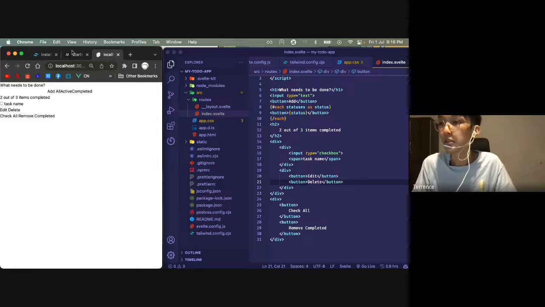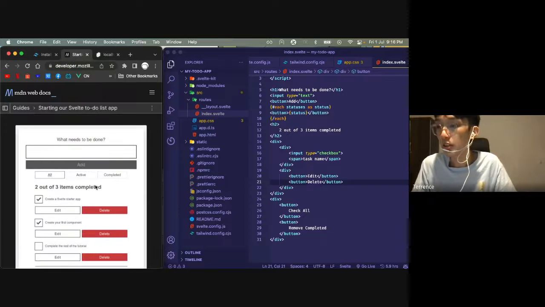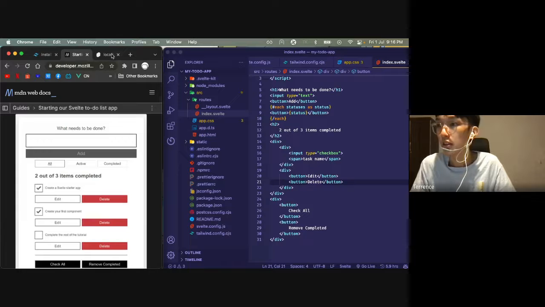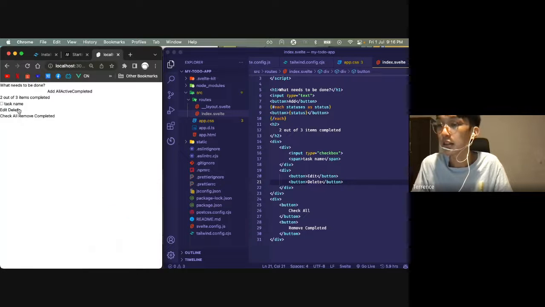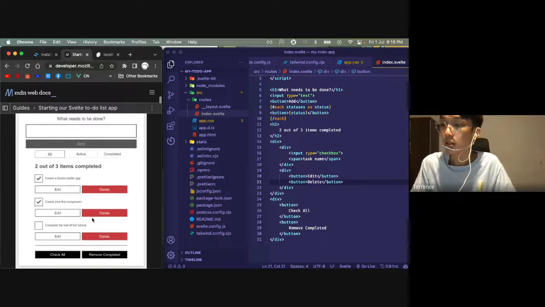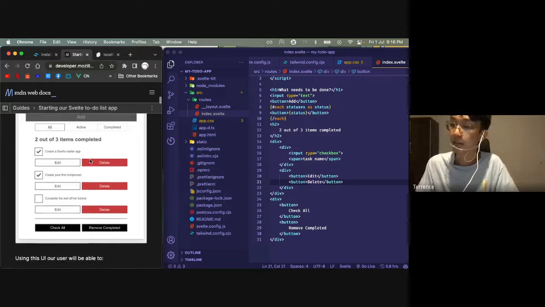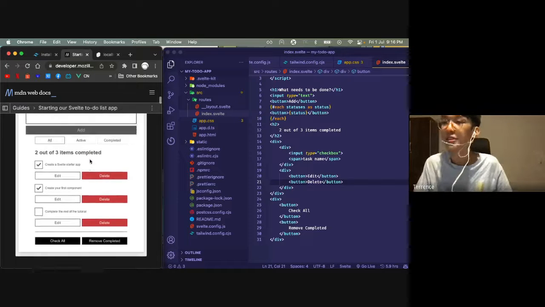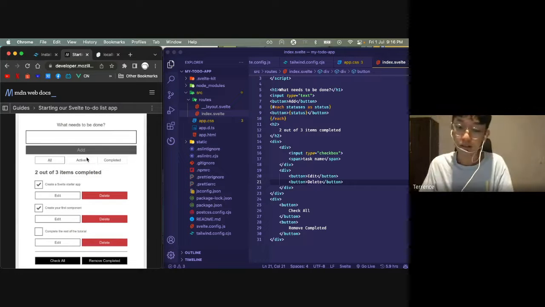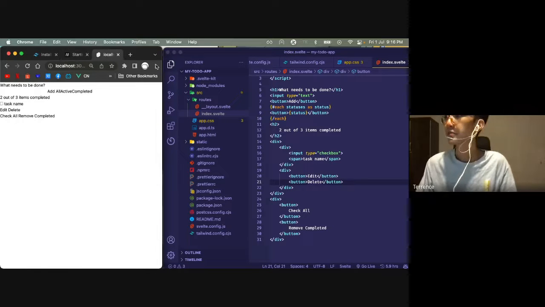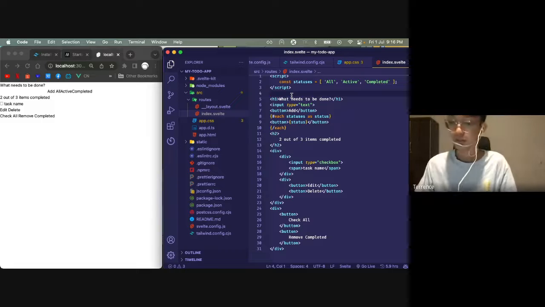Add, all, active, completed. 2 out of 3 items completed. Yeah. Task name. Yeah. Edit, delete. Check all, remove completed. Yeah. So now every static thing here is done, right? So we'll go into style. We will style the thing out first. Okay, so wrap the whole thing in a div first.